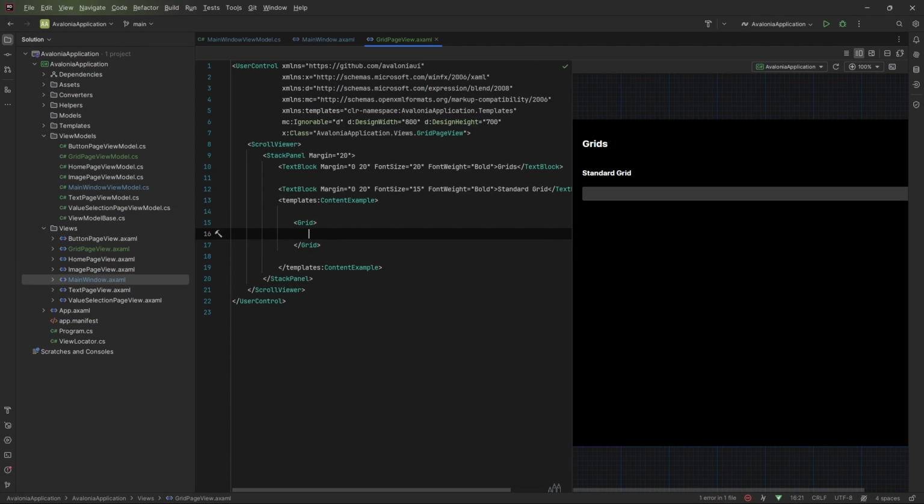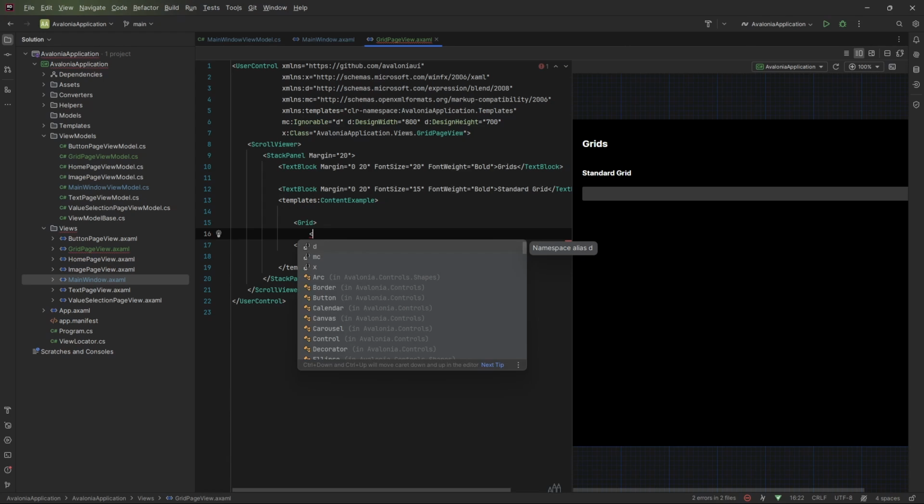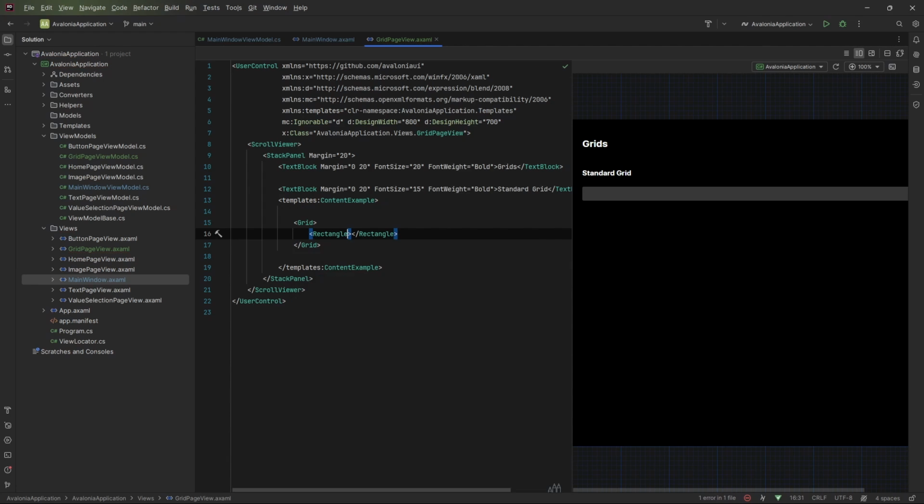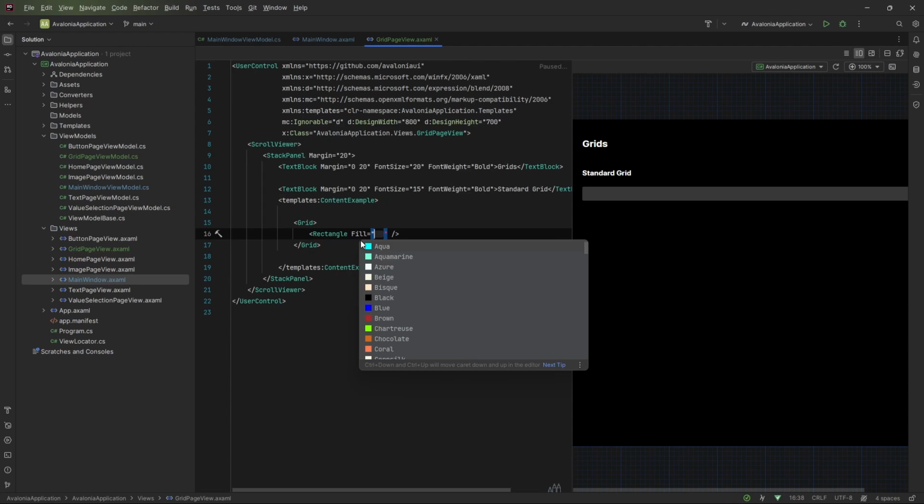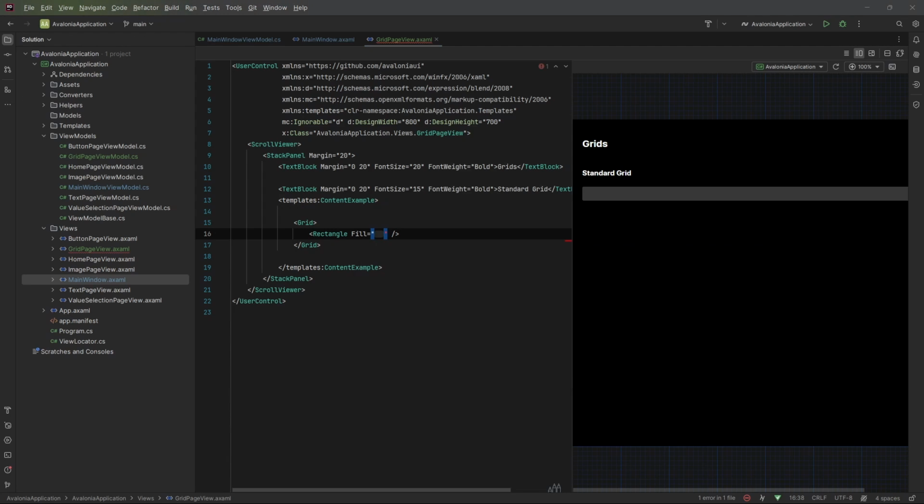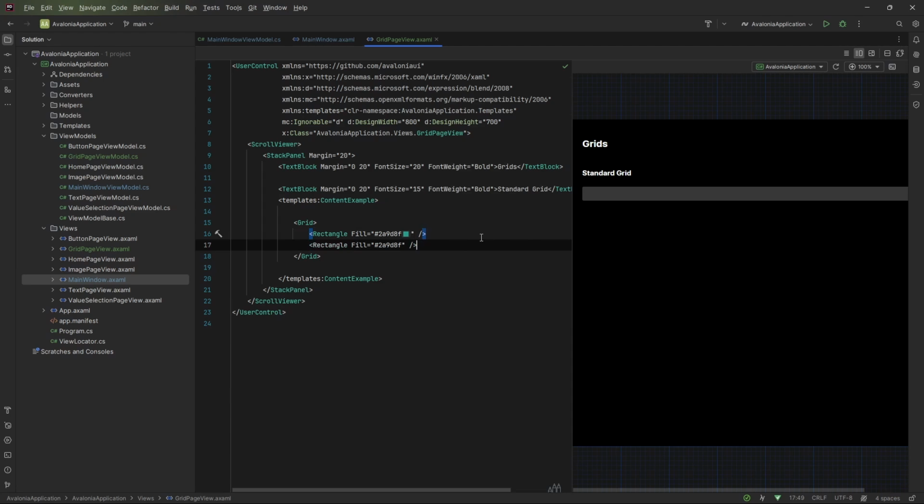Cool. Now this is the tag, and you can just put content right into it. So let's start with some rectangles maybe, like this. And fill the rectangles with some colors that I already prepared somewhere. Here we go. This is one color. I picked a color palette from the internet. And let's duplicate the rectangle with another color.